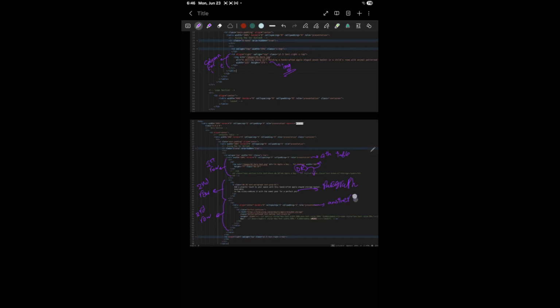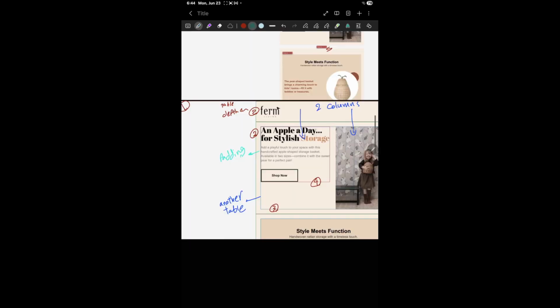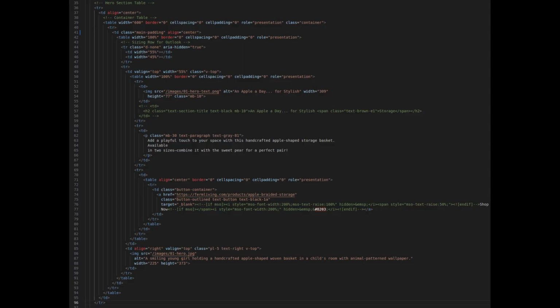So here we will define another table, and that's the fifth table in depth. And inside this table, we will go with the table body, row, column, then the A tag with the styles required for the button. We did great work so far. Ooh, that was solid work.